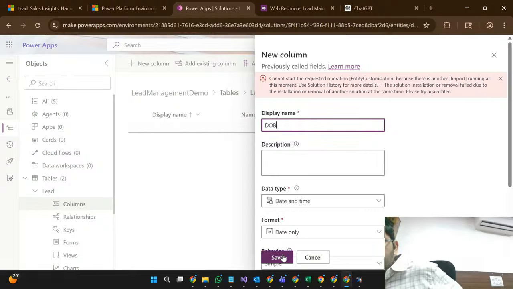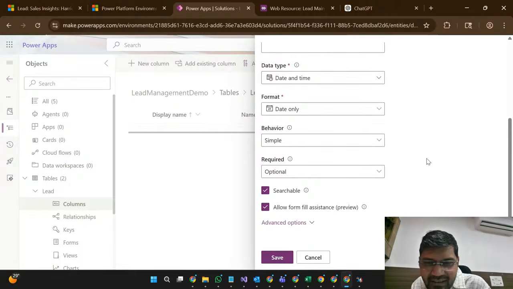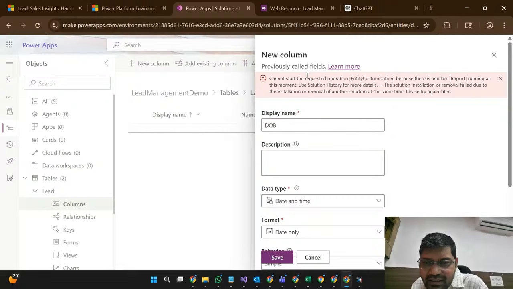No, we cannot do anything at this moment. So let's wait for tomorrow. Otherwise, cannot request operation entity customization because another import is running.